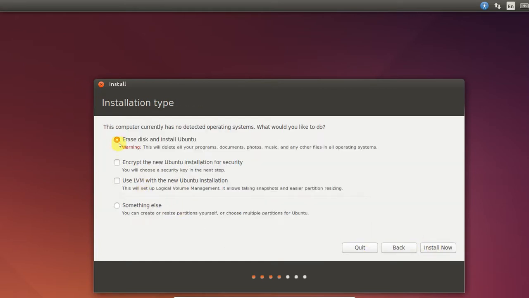Now in this menu, if you are installing fresh, it will not detect any operating system, and it will give this option. If there is one, it will prompt a different menu. Since we do not have any operating system, just check this, erase disk and install Ubuntu. It's already checked, so do not change this, just leave it as it is. Ubuntu will automatically create whatever partitions it requires and erase our disk, since we do not have anything on our hard drive.